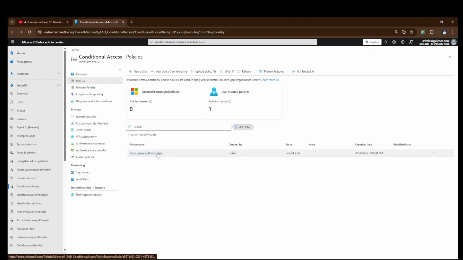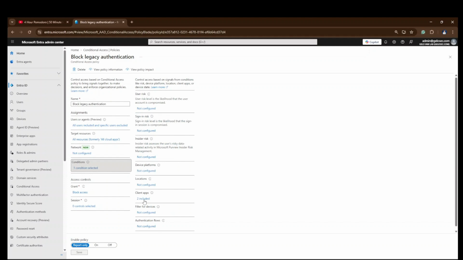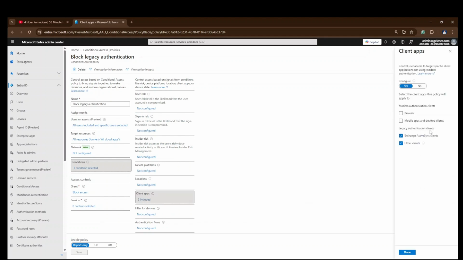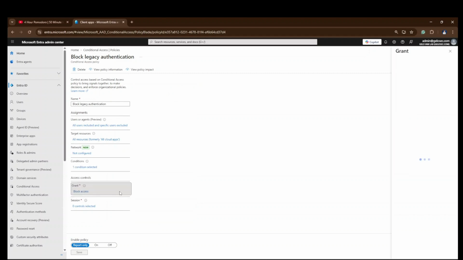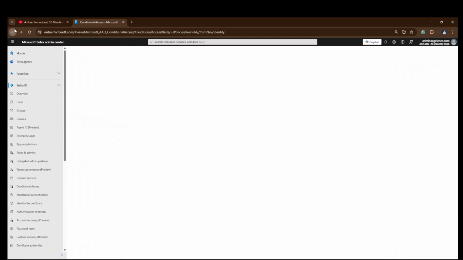For policy number one, I already created this before when creating this lab. As we can see, all users are included here. All targets are also included, and there's one condition that all the client apps under legacy authentication will be blocked. Here are our access controls. So let's proceed now to creating policy number two.